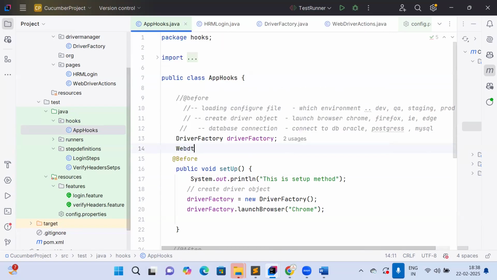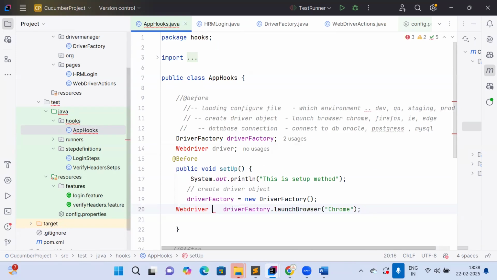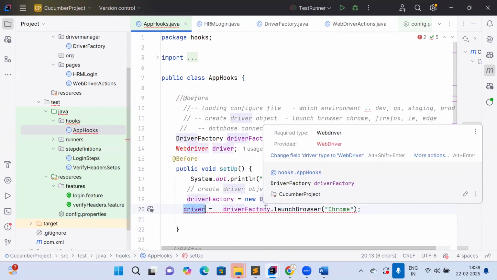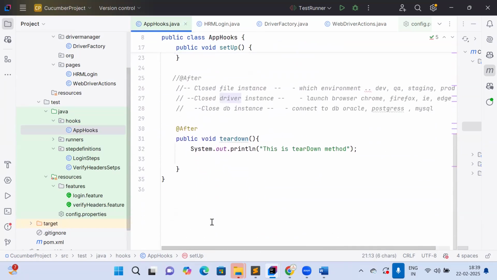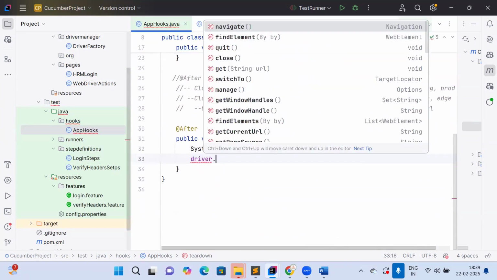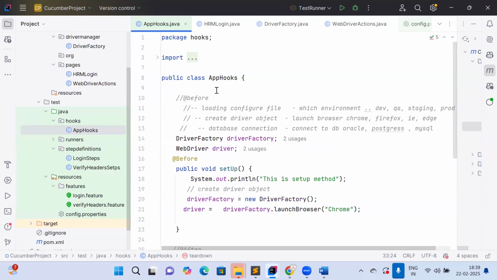Let me take a small driver variable, and we can assign the driver here. WebDriver small driver. Now driver dot close. So we are closing the driver.